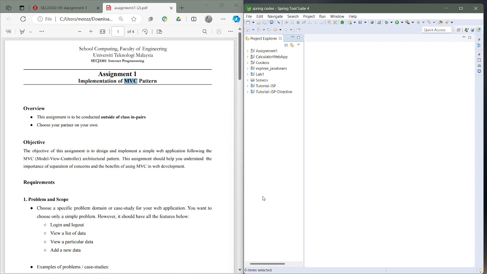My name is Muaz Mursi with the matric number A21EC4036. I'm studying Internet Programming, section OZ05 with Dr. Jumail. This assignment 1 is basically to create a simple application by using MVC, which is Model View Controller Pattern. So let's start.